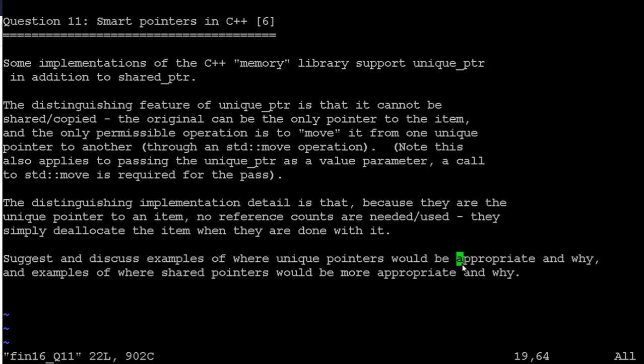If you've got one unique pointer and you want to move that over to another unique pointer somewhere, you do actually move it. So there's an STD move that essentially transfers control from one pointer to the other. So there's only one pointer that has control over the item at any given point in time. And then I went on to mention that behind the scenes, because the unique pointers are the only thing that references an item, they don't need reference counts, right? The reference count is just one all the time because there is only one pointer to it.